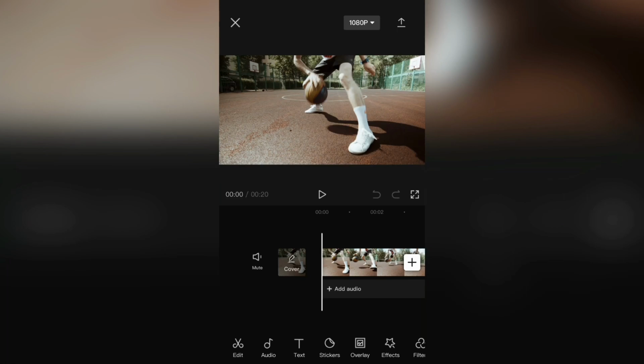The very first step is to open CapCut on your device and then import the video that you want to edit. Now click on the text tool.